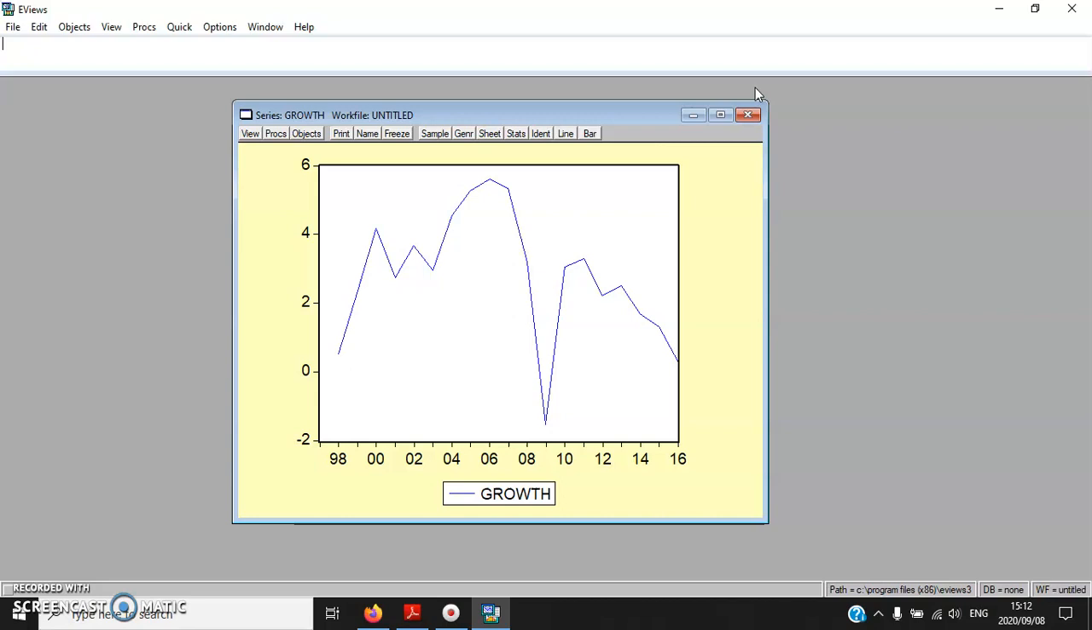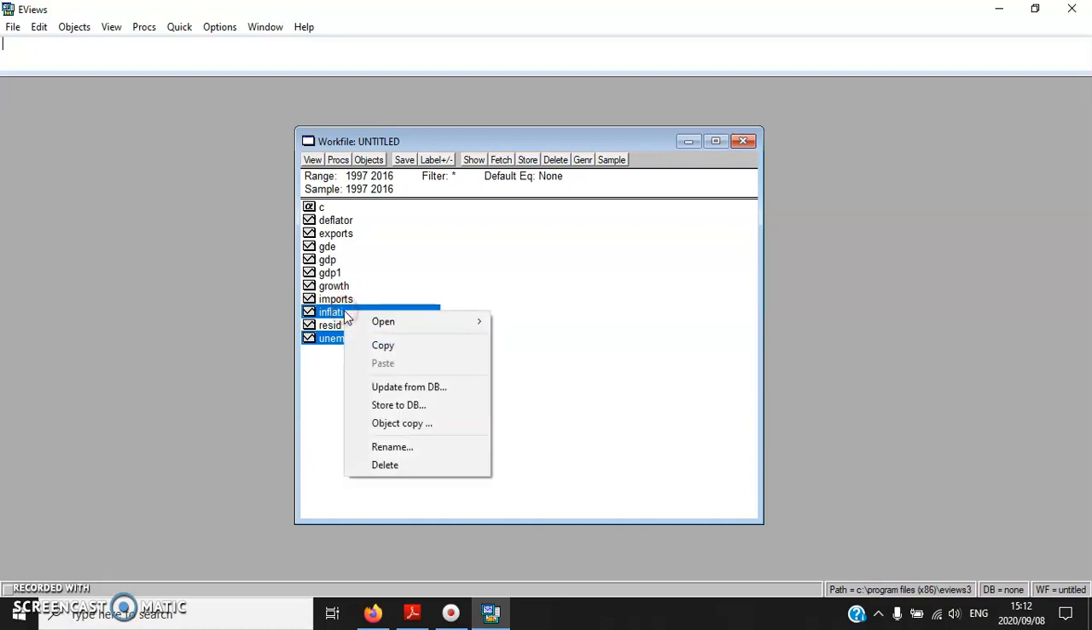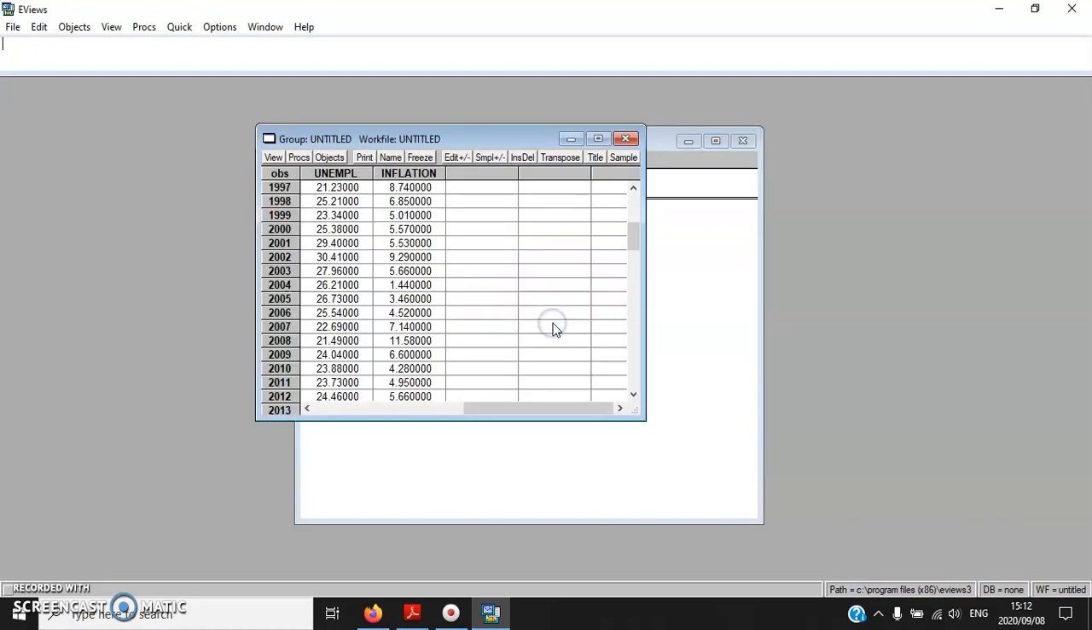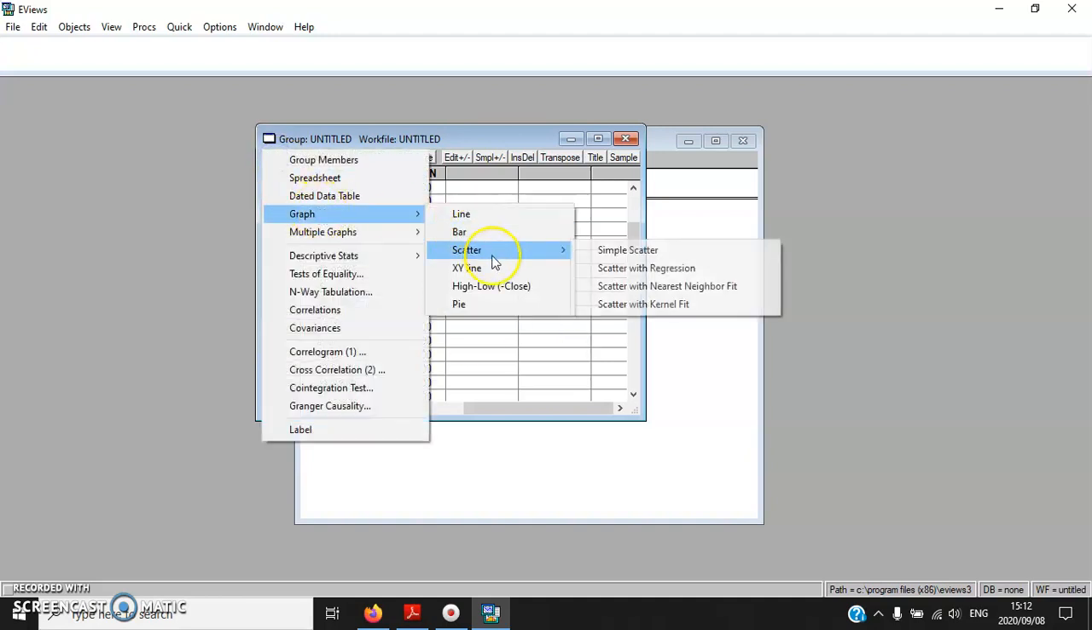Okay, next one. XY scatter plot between unemployment rate and inflation rate, which essentially is the Phillips curve. Okay, unemployment rate, control, hold it, inflation, then you release, right click, open as group, view, graph, scatter, simple scatter.